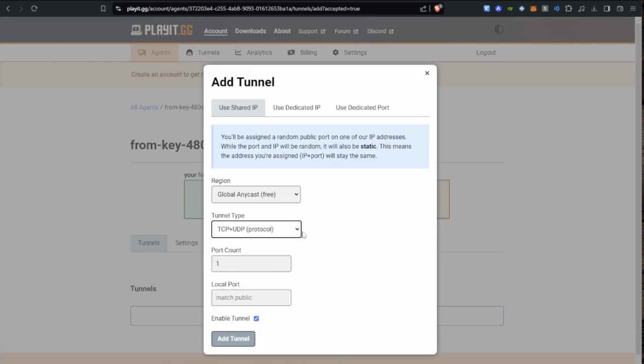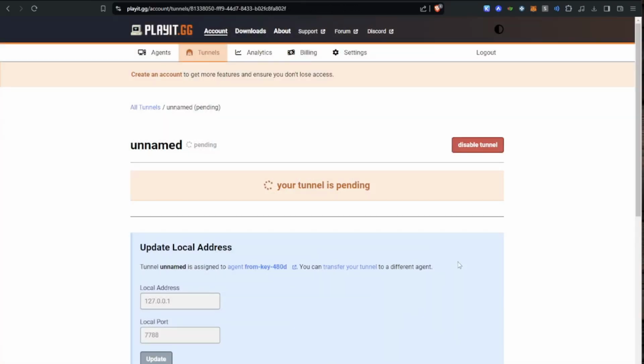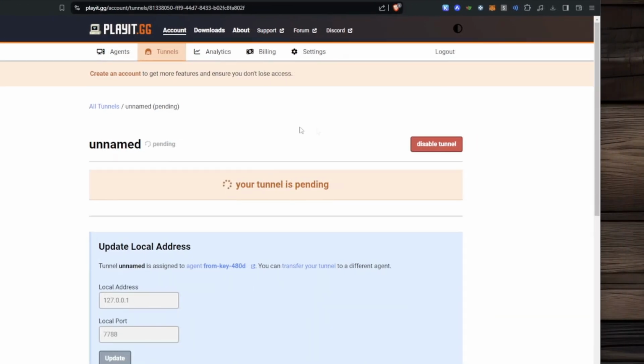And then we're going to do TCP UDP again, and we're going to set up one port count, and it's going to be a local port of 7788. Okay, and we're going to enable tunnel. You need to hit add tunnel. And what it's going to do is playit.gg is going to sit here and spin up some stuff for you. So we're going to give it a little bit of time for that to go through. So we're just going to wait a moment, and I will unpause this when it's ready.